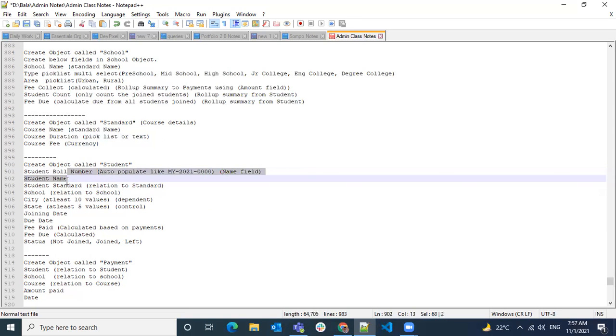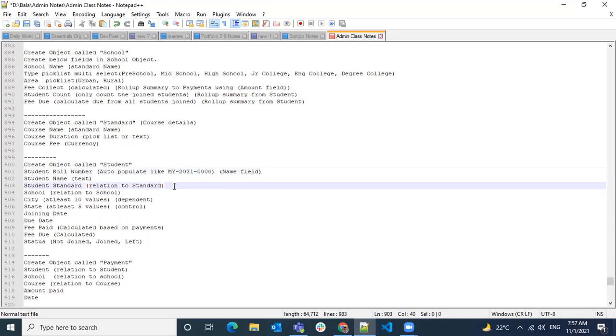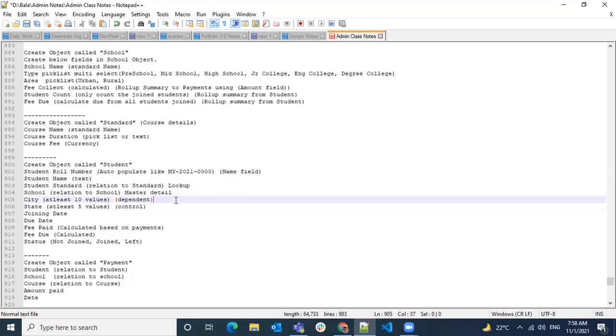So this is kind of vice versa. If you want to use student name as the standard name field, you have to create an auto number for the roll number. If you want to give roll number as the standard name, then you have to create one more text field for the student name. It could be vice versa, however you want, you can create it here. There's nothing limiting. And then have a relation to the standard. This is going to be a lookup field, and school is going to be a master detail relationship.